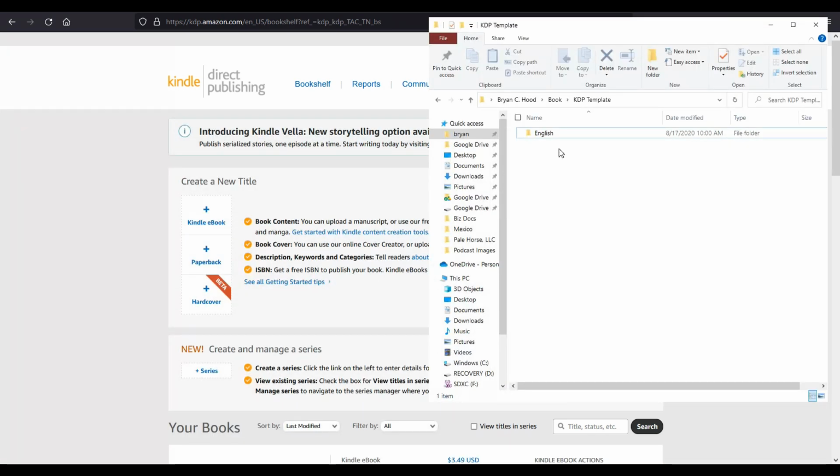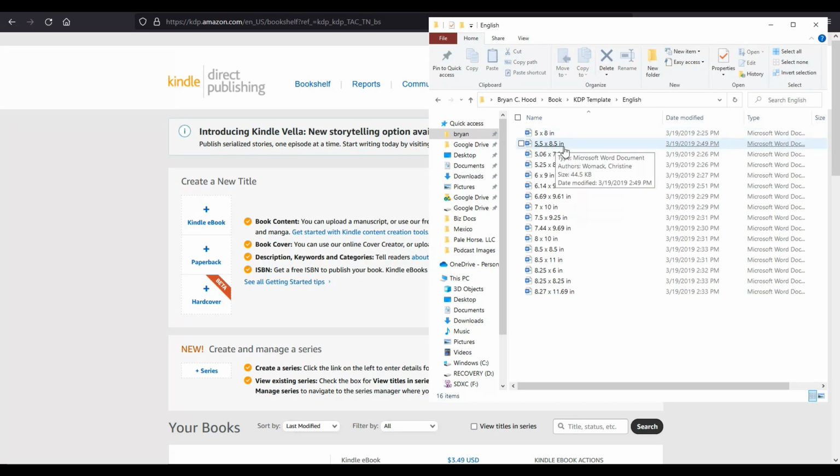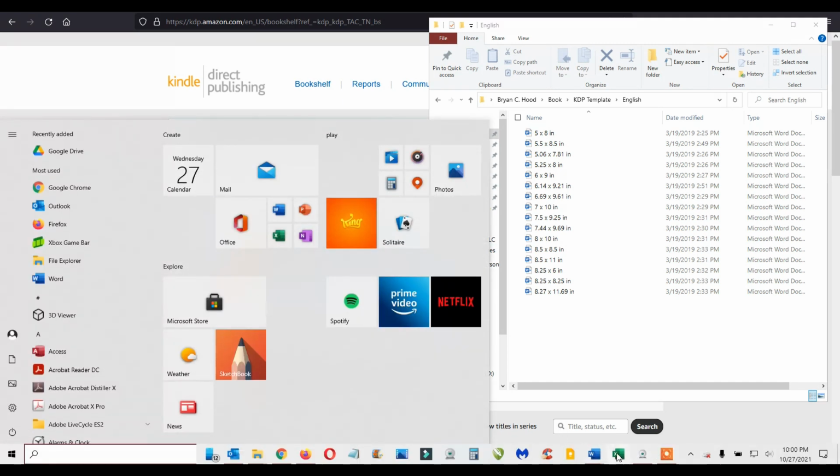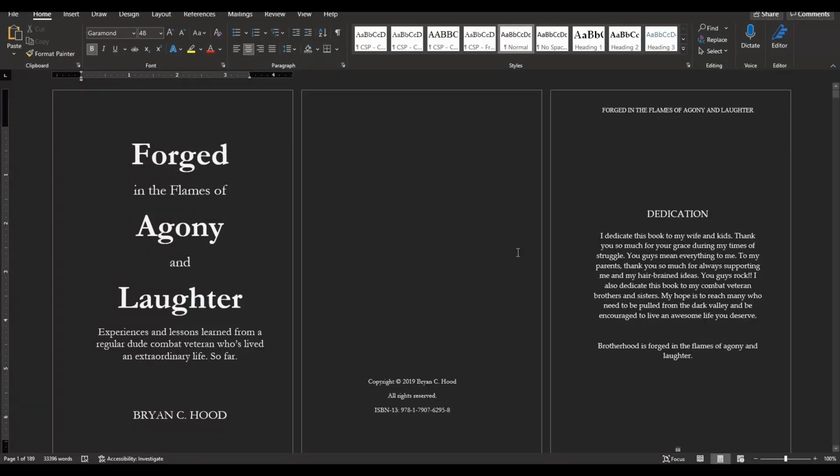So it downloaded the files here. I saved it to my computer. These are all the different book sizes. That particular book is a 5x8. I think it's this one right here that I chose, if I'm not mistaken. Maybe that one, I don't remember. But right there, 5x8. You choose the size that you want your book to be. Once you do that, you click on that, and that'll open up to a Word doc here.